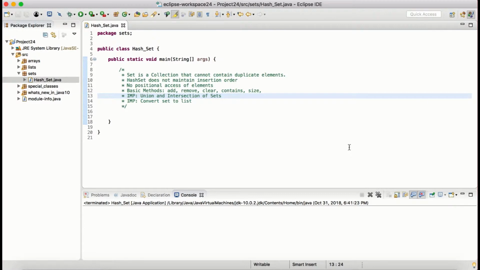So all these concepts let us see through examples, and also we'll see some basic methods that are available for the hash set. So in this particular session, we'll talk about the hash set, and also there is something called linked hash set and tree set, which we'll see in the upcoming sessions. Apart from these basic methods, we also have two very important concepts which are interview questions: what is the union of sets and how to do it, what is the intersection of sets and how to do it, and also how to convert a set into a list.